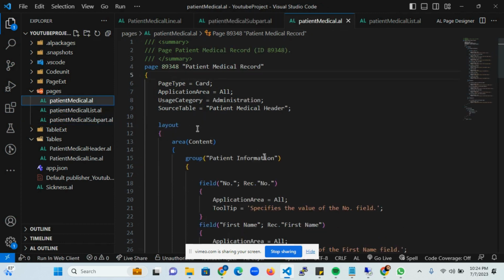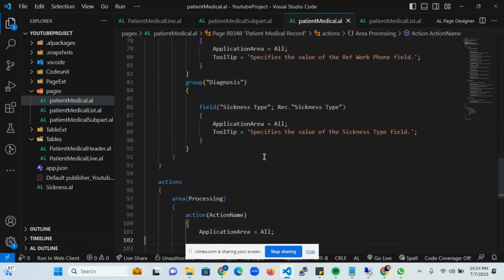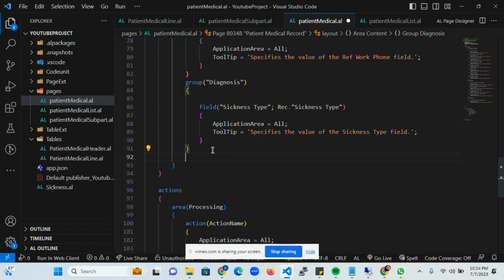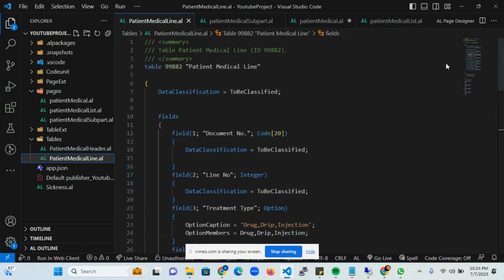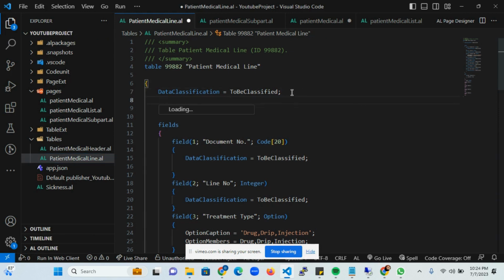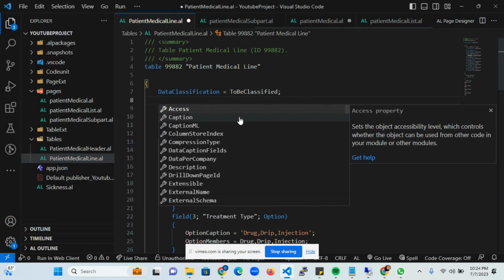I'm coming back to the main medical record. So after these two groups, I want to link the subform. Before I do that, there's one thing I want to share with you. When you're working on a project or a development, and there's still room for you to change or expand, you don't need to save your data directly to the database. You can come to the table and use what we call table type.